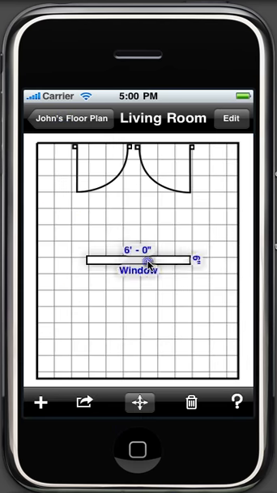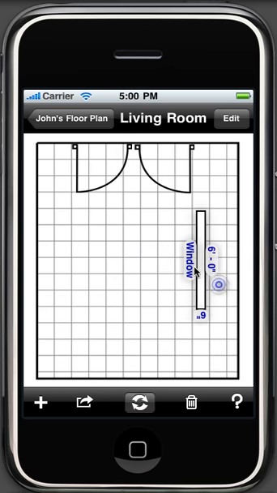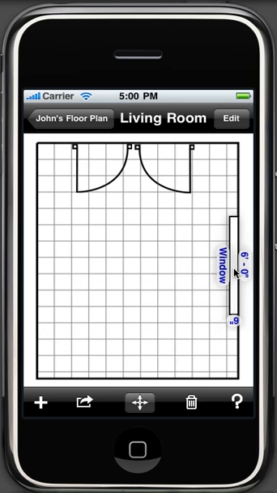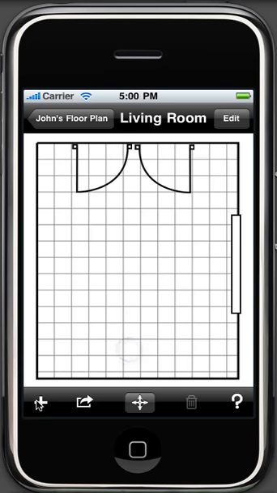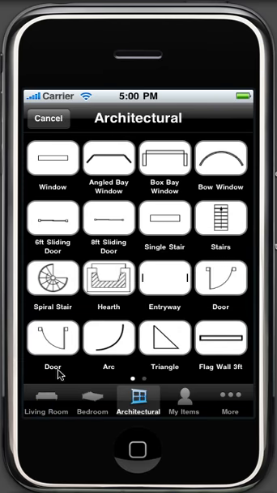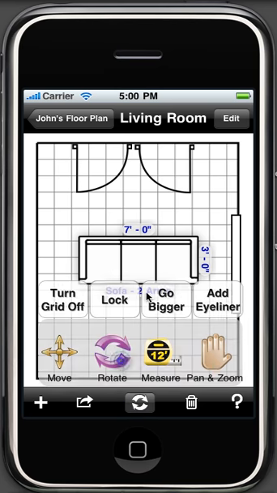So happy with that. Let's move that. I'm going to go into rotate. This is much easier actually on just using your fingers than it is this, but there we go. Okay. We're going to lock, why not? Let's lock this as well. Another architectural piece. So let's add a sofa.